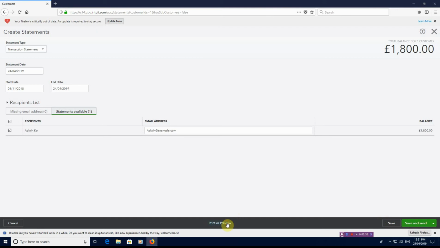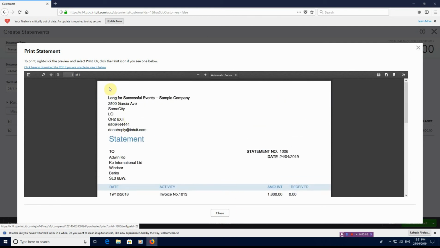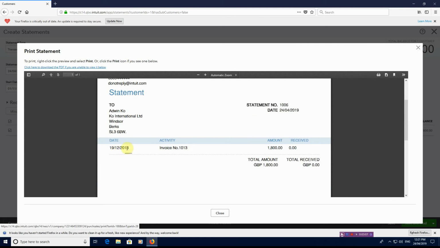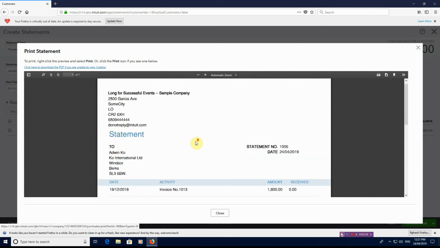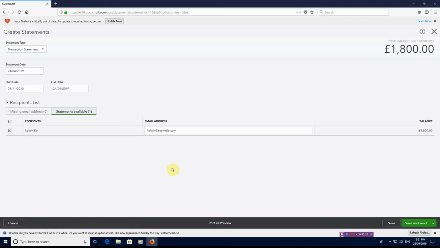You also have the option, if they're in front of you, to preview and print it. So this is just a preview of the statement. It shows obviously our company name, the statement date, and what invoice number is outstanding. We haven't received any payments, so it shows that the total amount overdue is £1,800, and you can print that off, give it to the client if they're in front of you, and get paid. But you can also send this out.